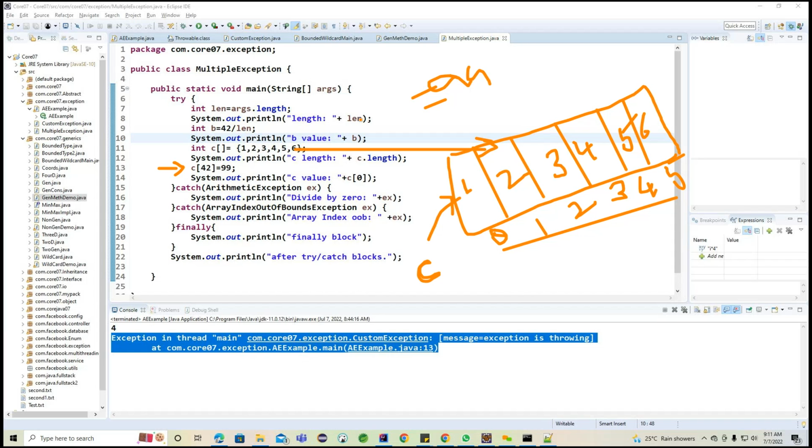Now what you need to understand here: C[42] right now we don't have. What are the indexes we are having? 0 to 5. Okay, 0 to 5 we are having as the indexes. But right now, what I'm doing here, I'm trying to store the value at index 42. Now, observe carefully how we can write this.